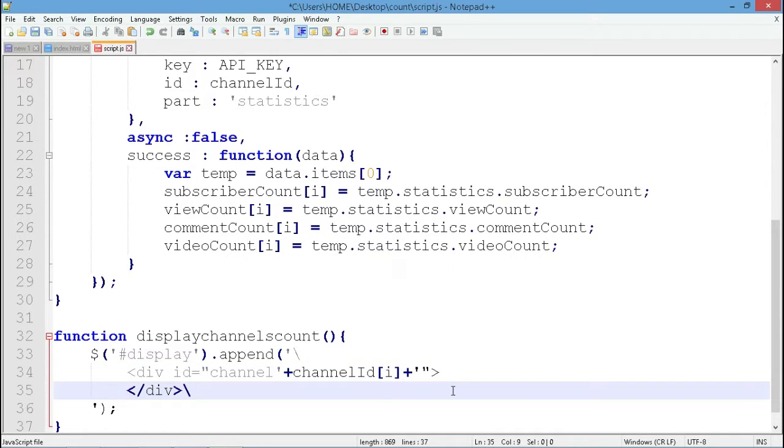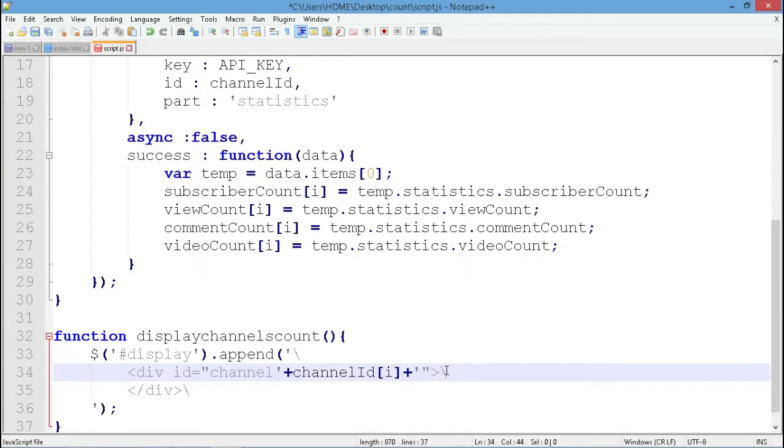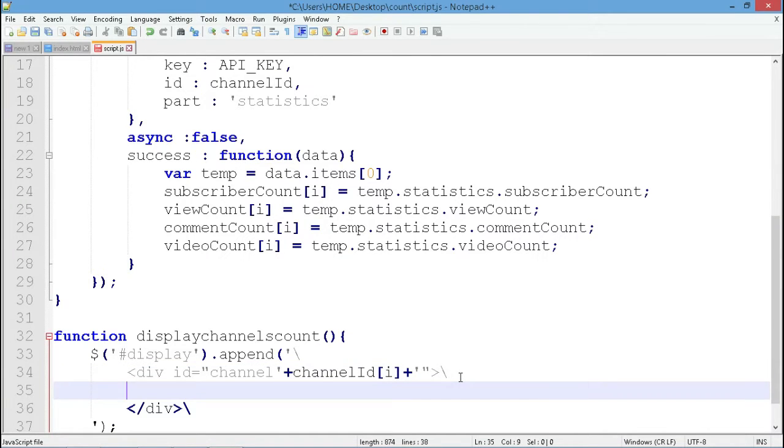We're going to include a line break. Including line breaks can help you know what is what, so it will be easier to find changes in the future even. Line break again, and we're going to place an h1 tag.